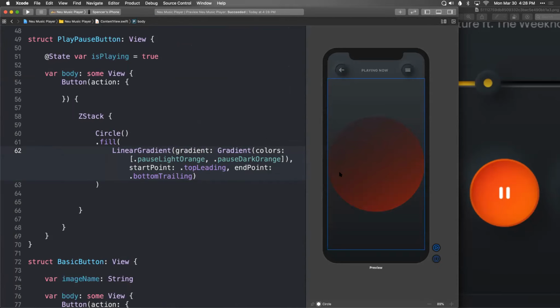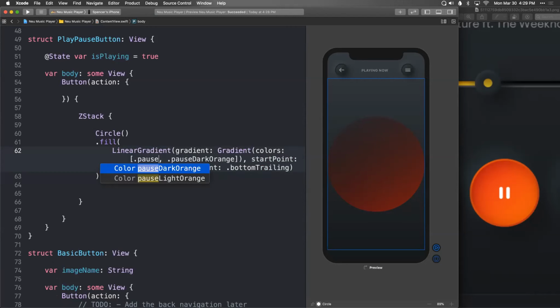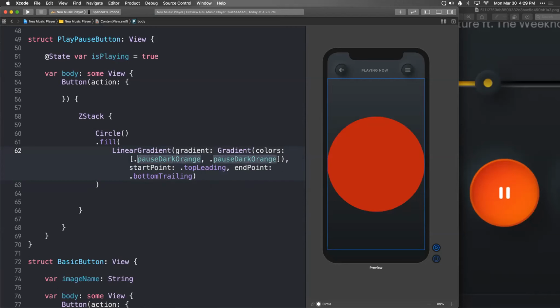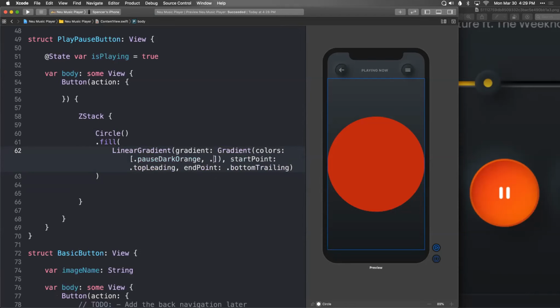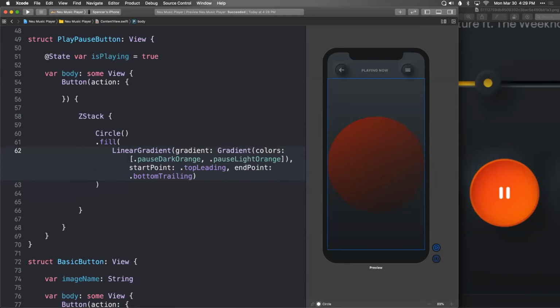Okay, well, we'll go with it for now, although I'm super confused about why it's backwards. Okay.